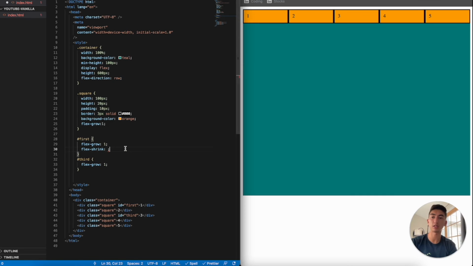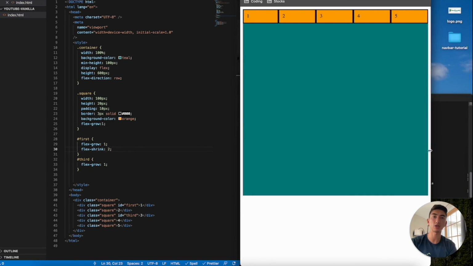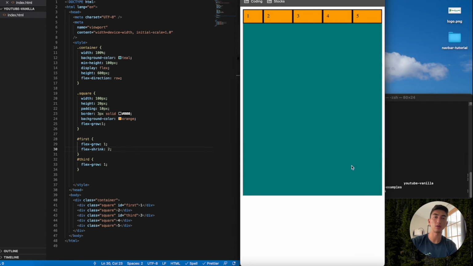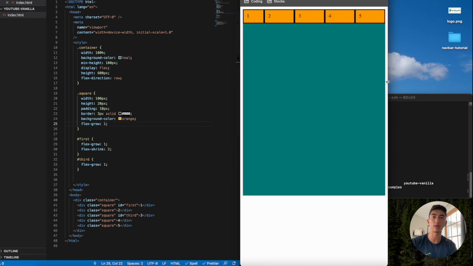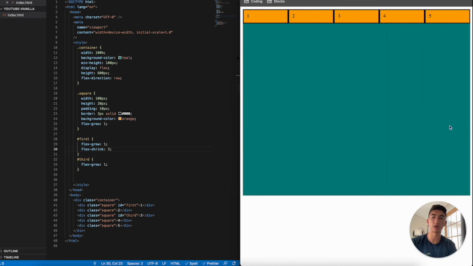However, if we give this a flex shrink value of, let's say, 2, we'll see as this shrinks, it'll be half the size of the other ones. And by default, the flex shrink property default value is 1. So that's why these are twice the size, and this is half when this is set to be 2. If we made this 3, we'll see it gets even smaller as we flex shrink.